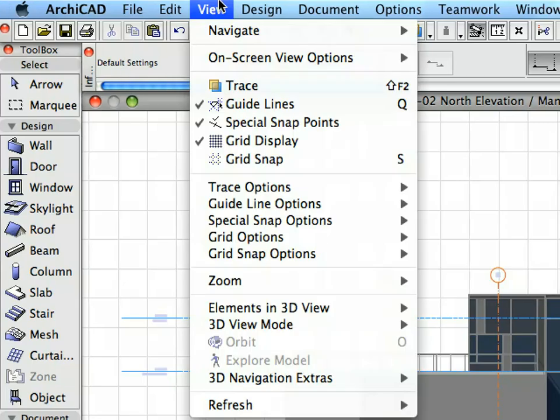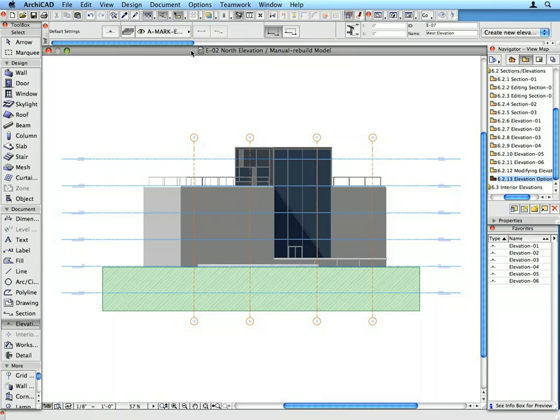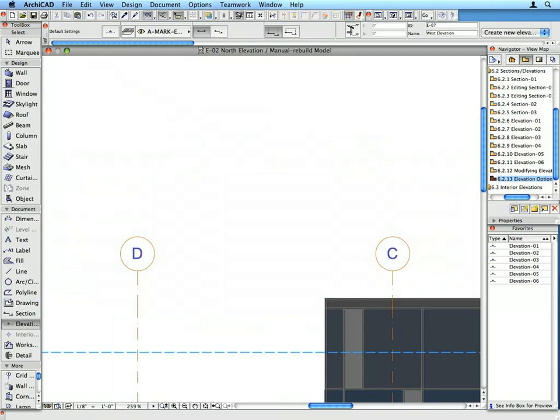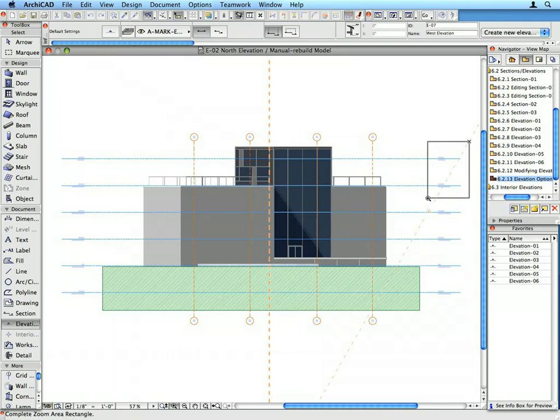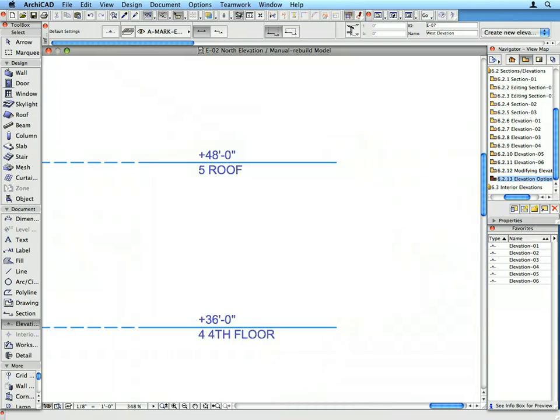Switch off the grid display from the view menu. You can see in the elevation that the grid lines are visible. These are the same grid lines we created in Chapter 2. Also, you can see story level lines. These can also be displayed in each individual section, elevation, or interior elevation.